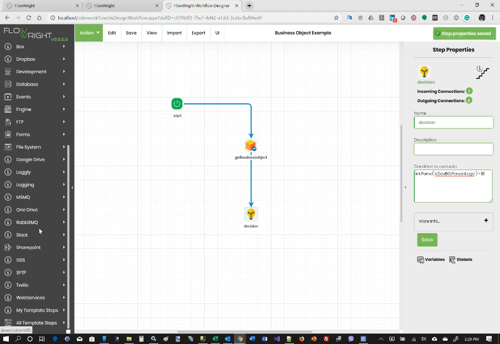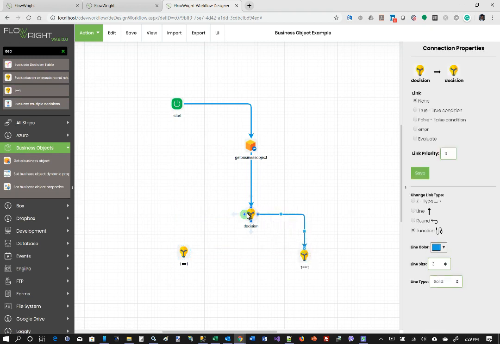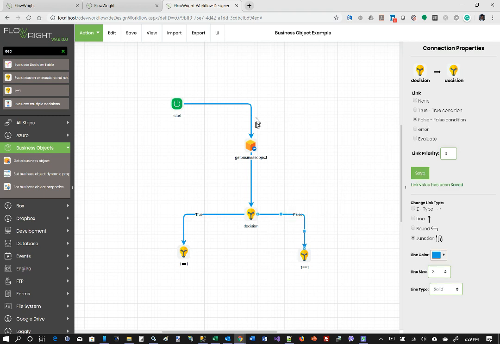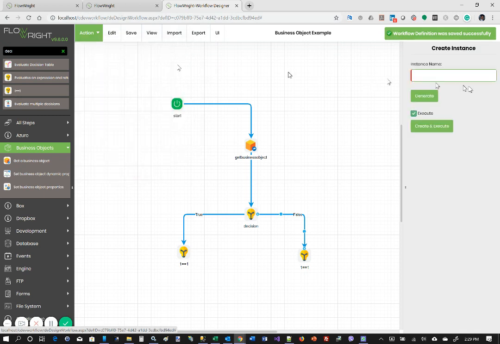Let's use some of our template steps and put two decisions here so that we can see down which path it went. I'm going to connect these steps together, and we're going to say go down this path if it's true, go down this path if it's false, and save that. Let's save the definition. Let's create a workflow instance and execute that. I'm going to generate a name and say create and execute.